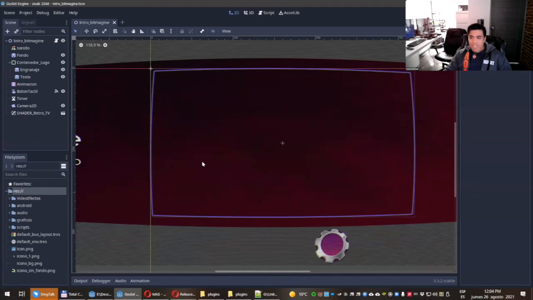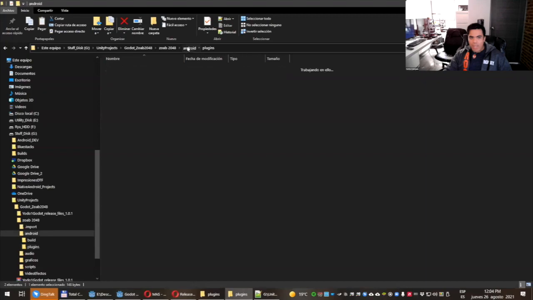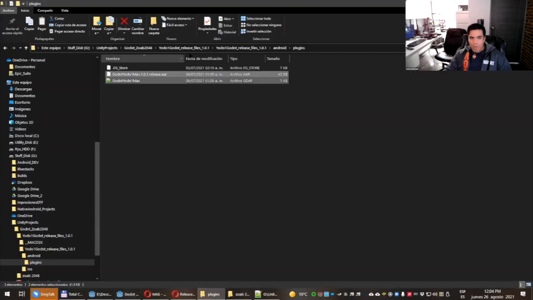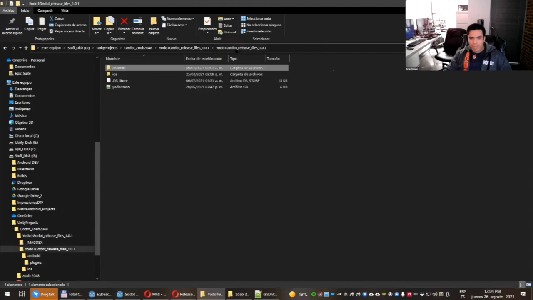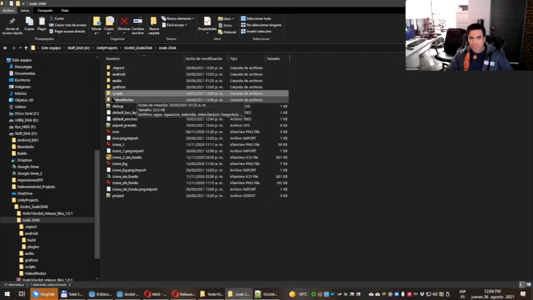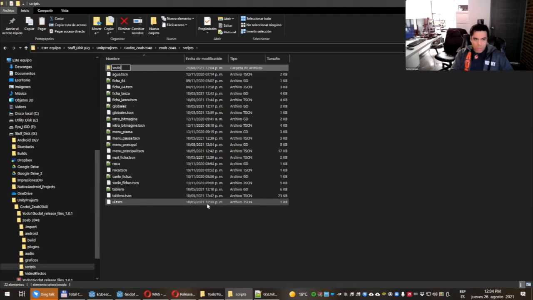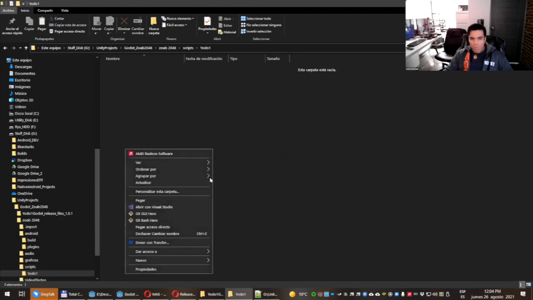Okay, the next step is to add a script to work with the Godot 1 plugin. If we come here, we have included that file in our package. So I'm going to copy this file into the scripts folder of my project. This is not a rule. You can choose the directory that you want. And I'm going to create a new directory called Godot 1 and copy my file.